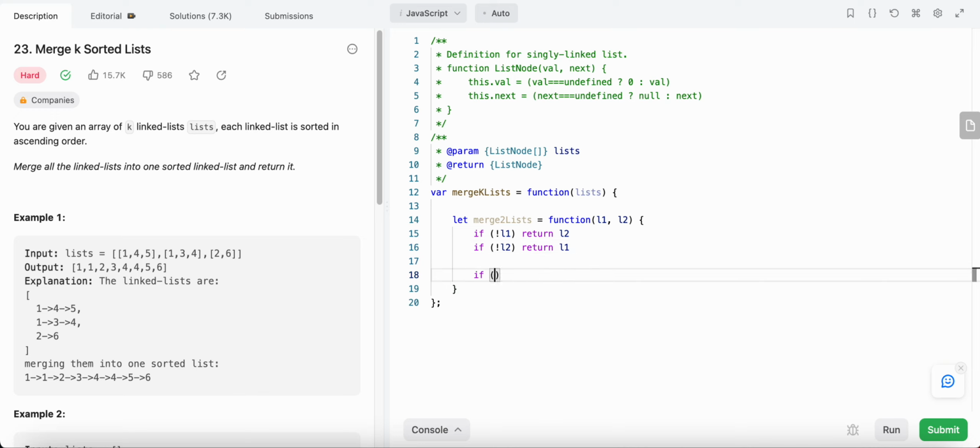And now here we are going to find the least value between linked list 1 and linked list 2. So we are going to compare if the value of linked list 1 is less than the value of linked list 2, then linked list 1 would be our next value, right? So L1, and before that we need to also find the next of this. So now we know that this is the next value. So what would be the next value of L1?